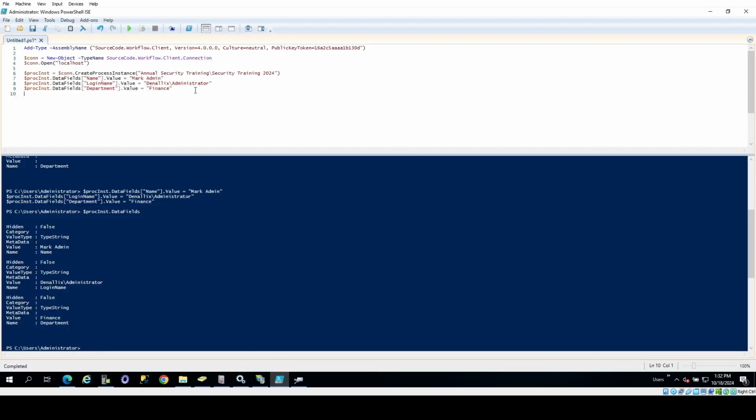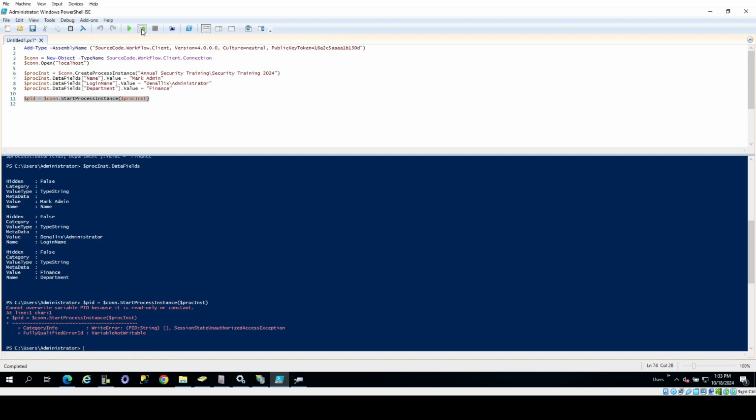In order to do that, we just have to use another command. That's from the connection. PID. So that will be the process instance ID. And then from connection, there's a command to start process instance, which takes in the process instance. So we'll put procinst in there. All right, let's see how this works.